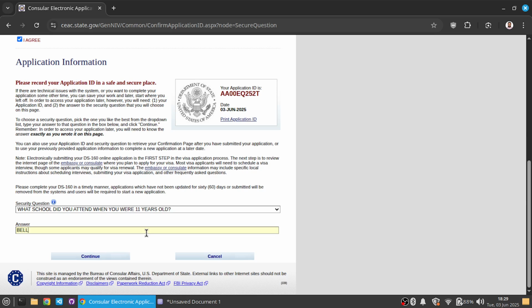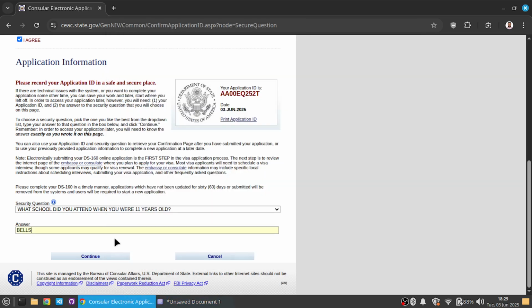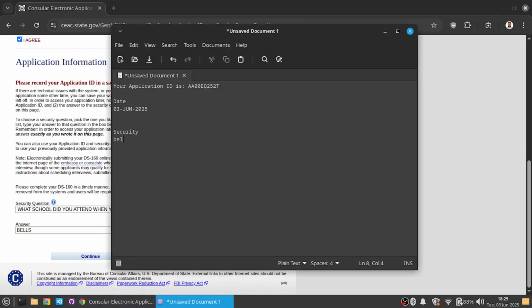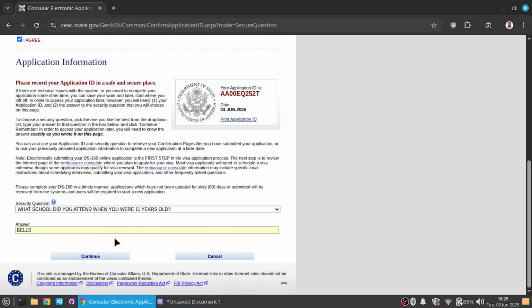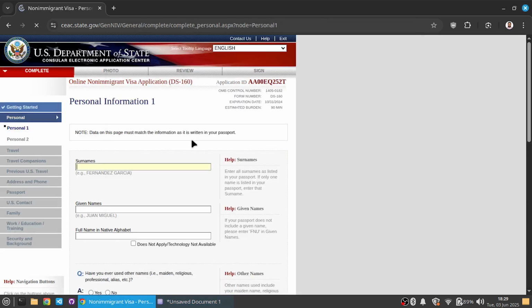I will write bells, just bells, just remember this, bells. I will type security bells. Okay, as I typed in small letter but it appeared capital letter, so I will type bells. I have just saved it somewhere for me to remember later.